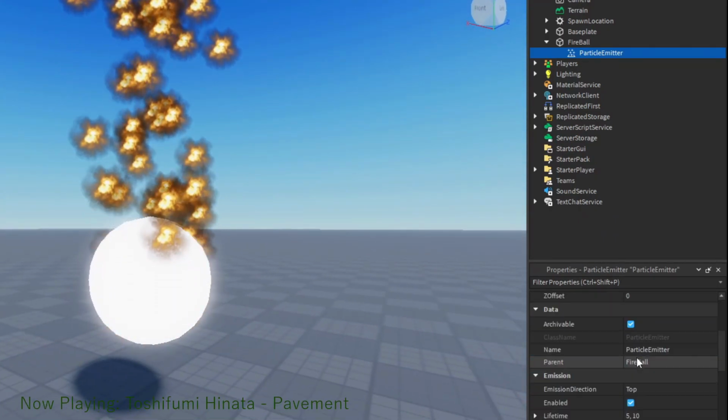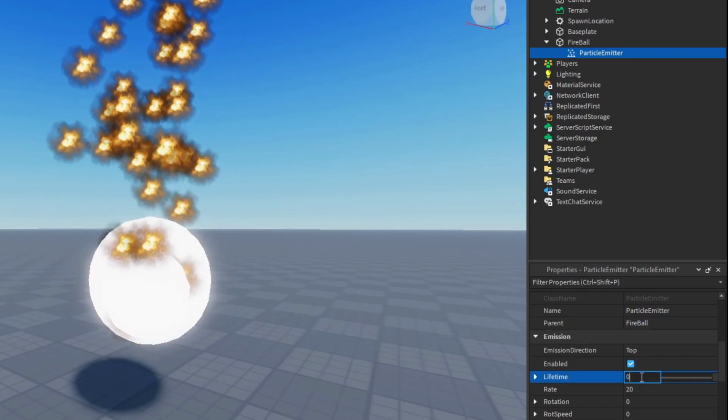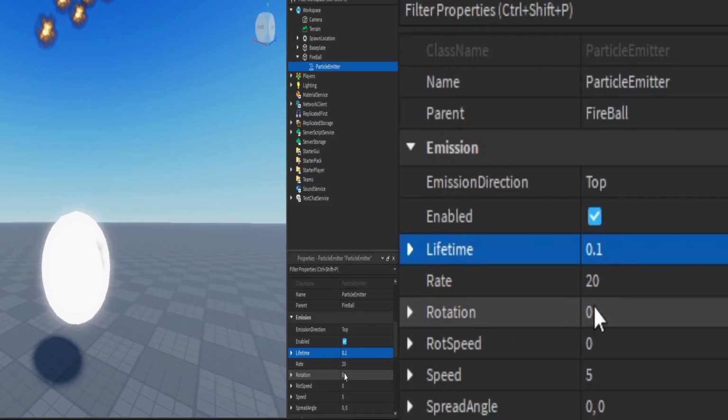Here, I'll just be making the particles to my liking. You can follow along if you'd like.